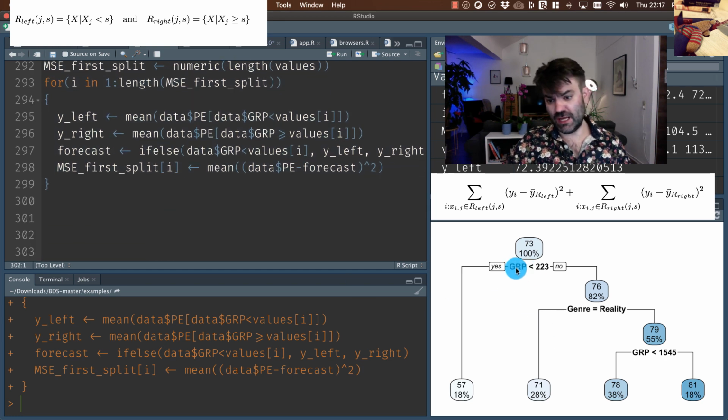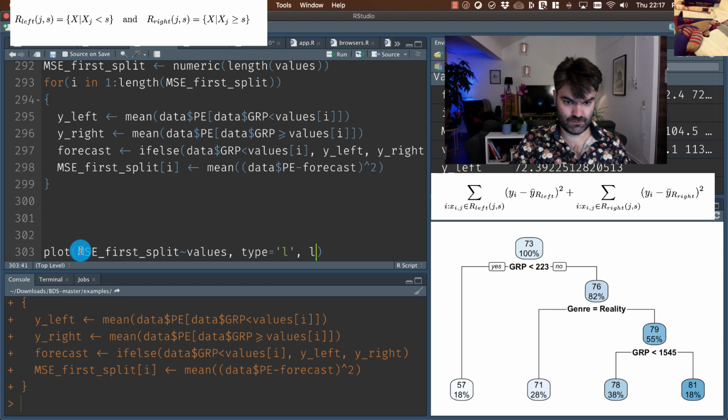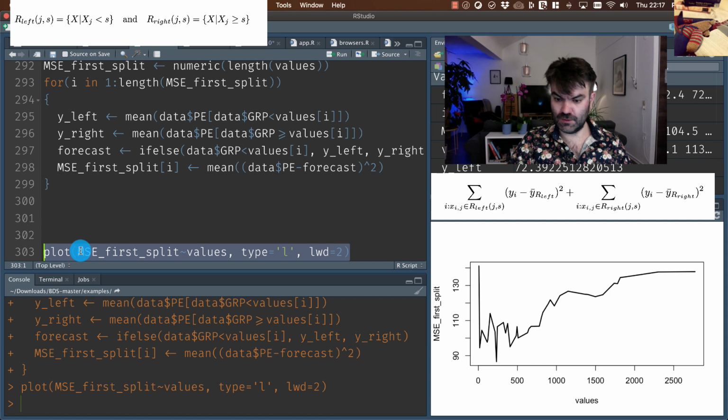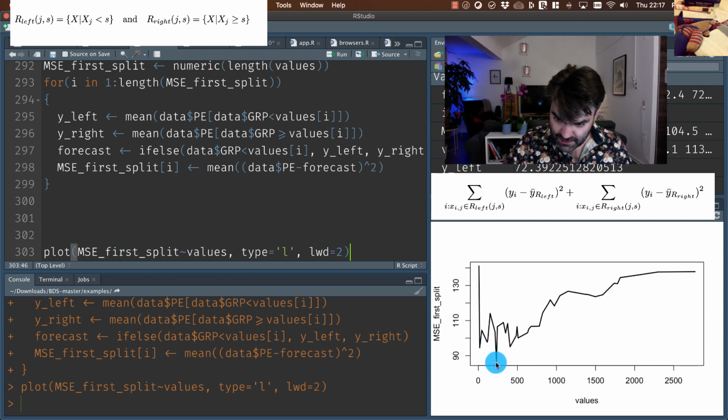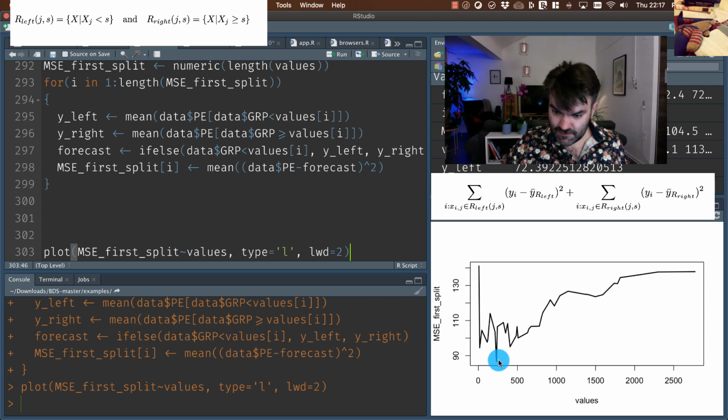Notice the algorithm chose value 223. Now let's plot MSE first split against values. Here we have this point for variable GRP: this value of split will generate the lowest MSE.